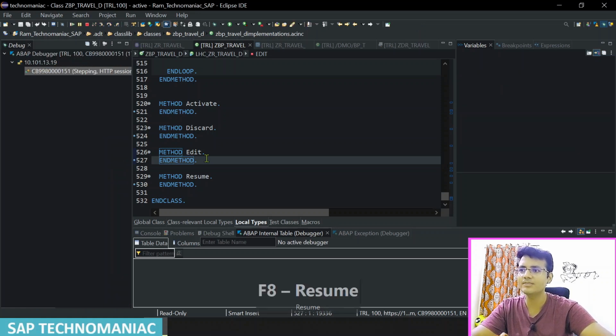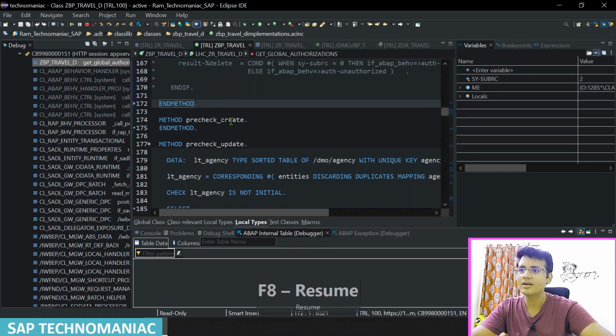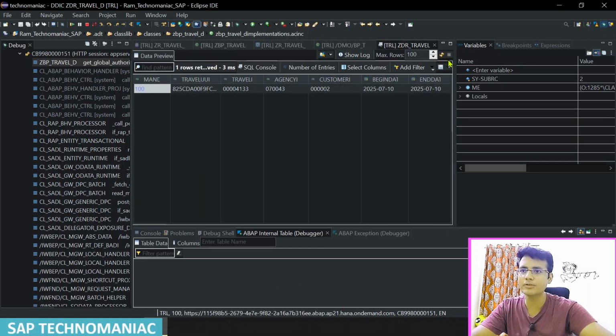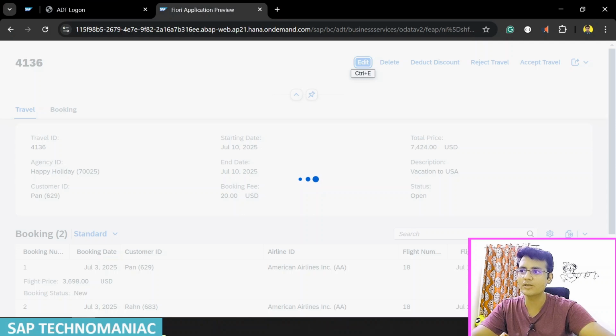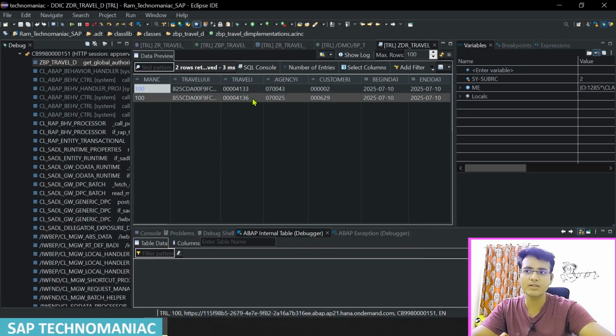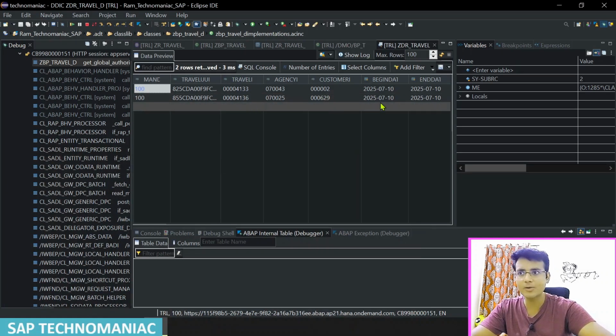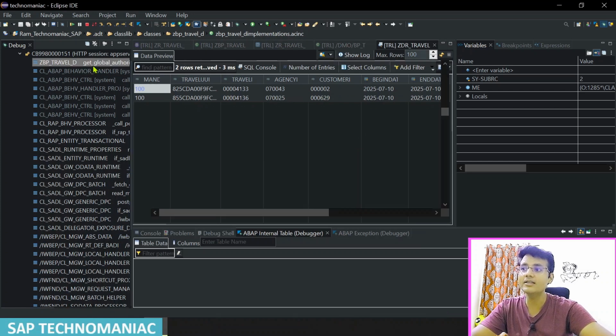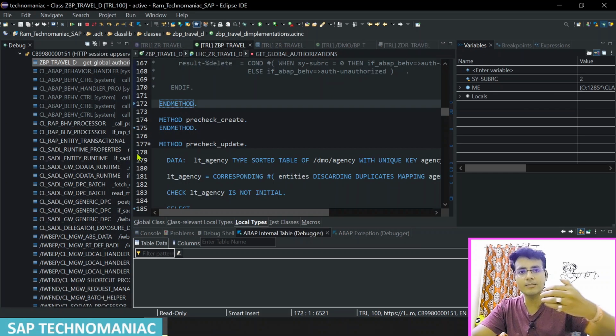Let me do F8, and once it is updated, the draft got updated. If I do refresh, it will read the data from the draft table. You can see the next entry got created here for 4136. I think 4136 only we are doing. Yeah, 4136. So the draft entry got created, and now after updating the draft, it is reading the data back from the draft table.